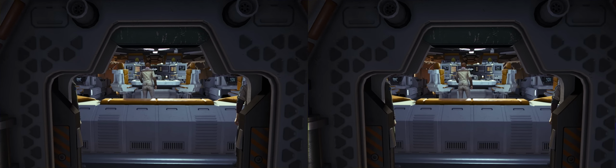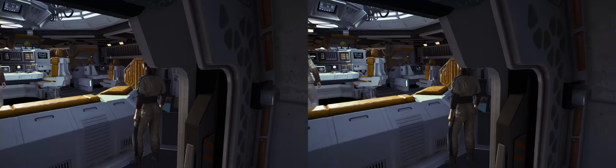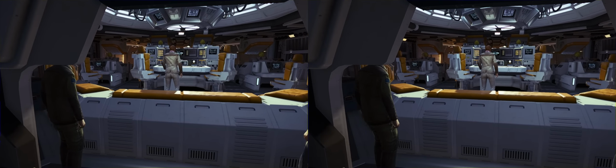Alright, so here we go to the bridge of the Torrens, where we meet the Captain of the Torrens. And the story progresses. Taylor's here, Samuels is here.